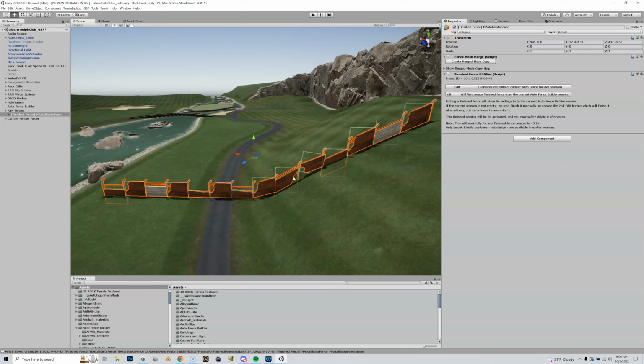I'm not sure if this is going to show up in game. Probably not. So you have to create a merged mesh copy. I'm going to show you how to do that in a second.